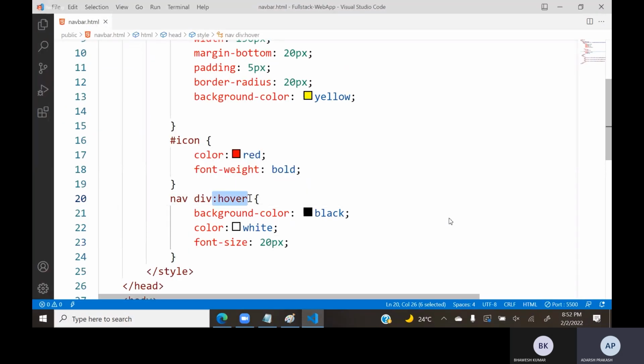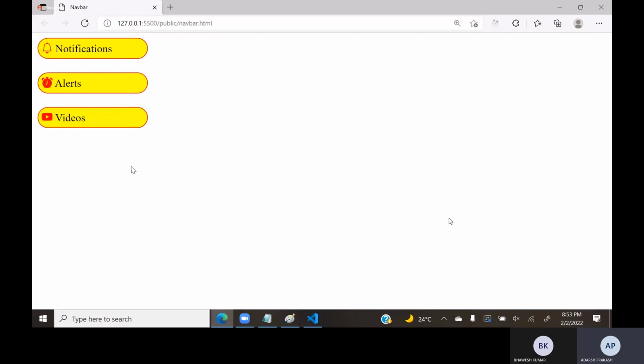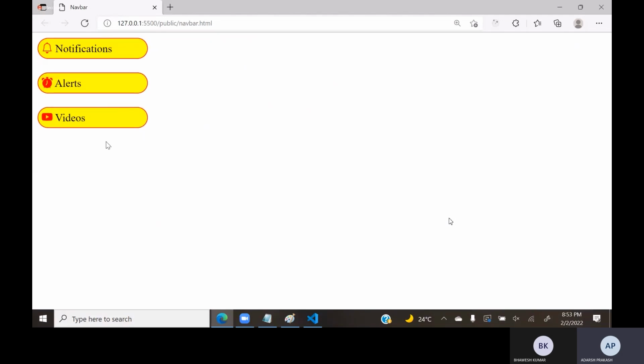Hover. That means in the normal stage, it is having a color. Hover, how to apply the class? Colon, hover. When you say hover, it will display. And one interesting part here again, see, when the mouse is hover, it is changing to black and changing its size. How much time is it taking to change? Within 1 second, it is changing. But I want it to change slowly.